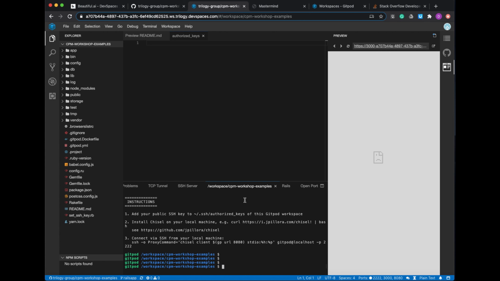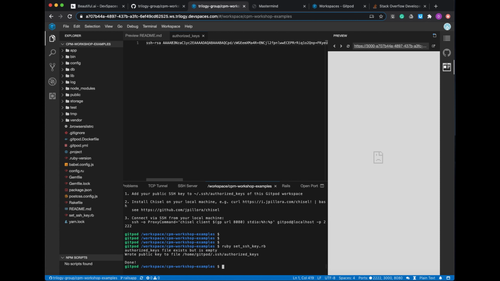Now I actually have my public key stored in an environment variable for this workspace. We're going to talk about environment variables later on in this video, so I'll explain more about why that is. But I also have a script that's going to take that environment variable and populate this file. So if I run that Ruby script, now you can see my authorized keys file has my public key in there. So now we're good to go on the server side.